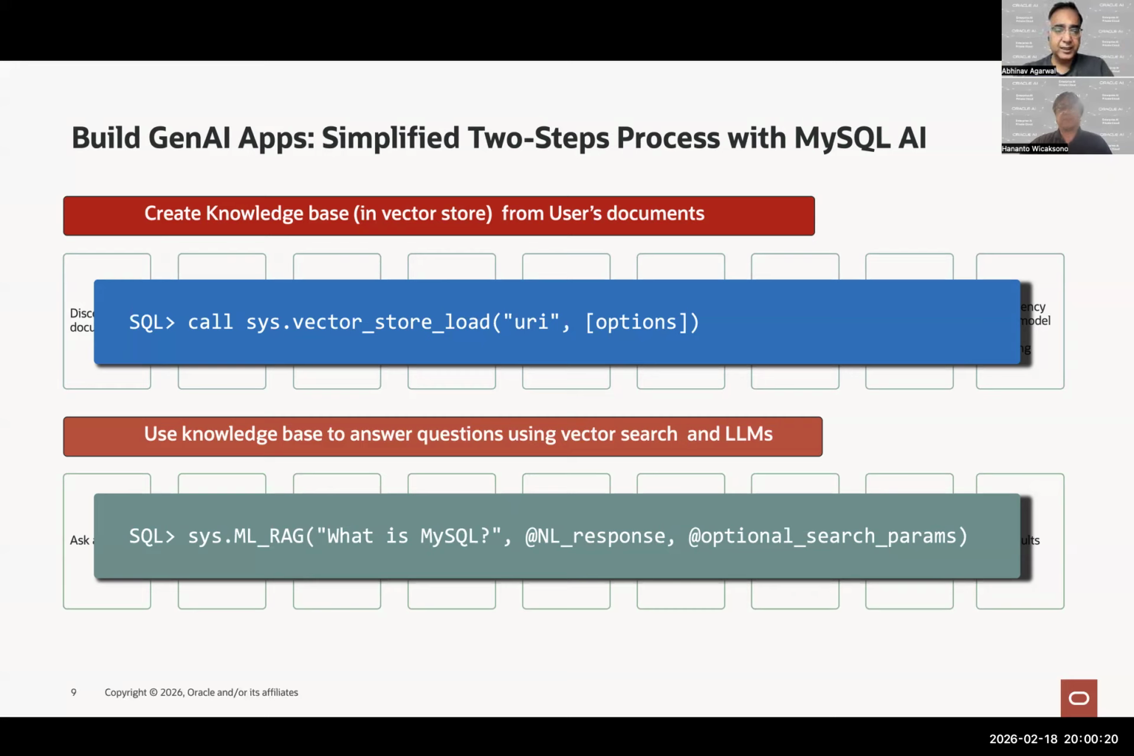Similarly, once you have your vector store, you can ask it a question in natural language, and MySQL AI is going to convert this into an embedding, use the data that you provided, and then run the query and get back the result in the variable called NL response.